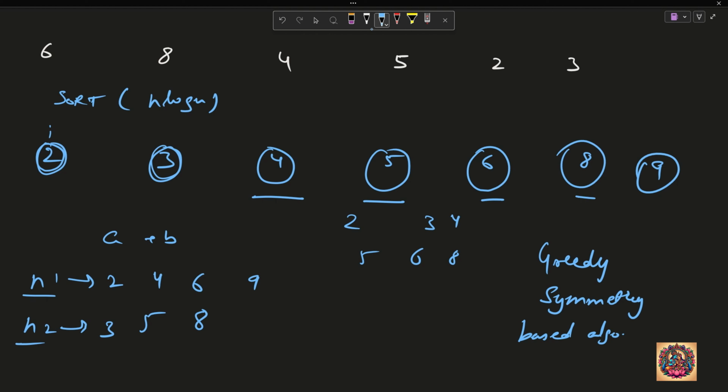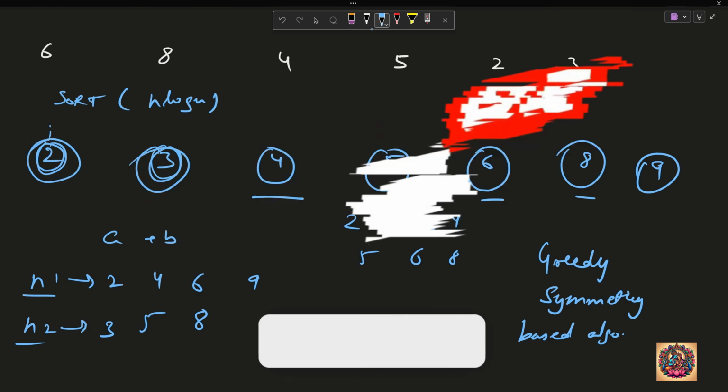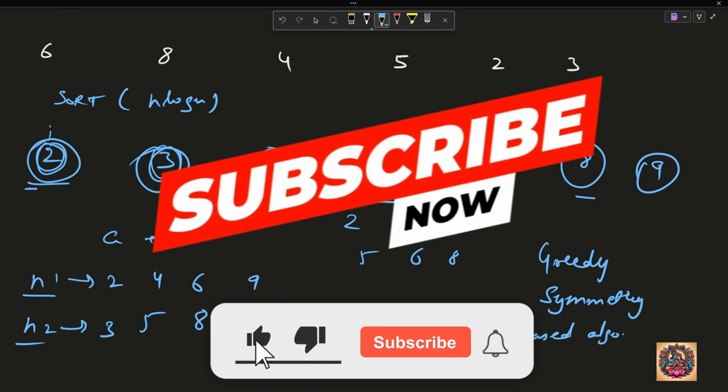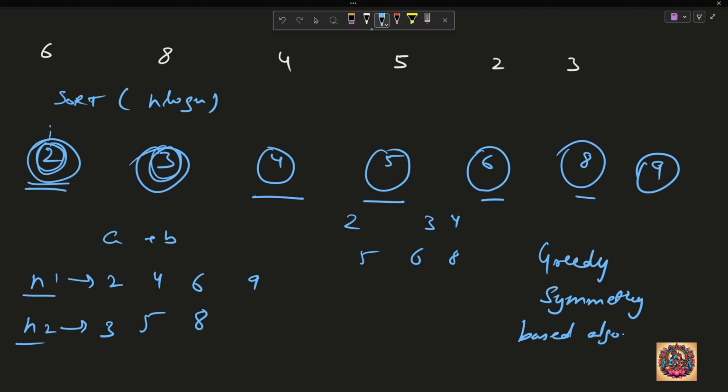Why did I choose to add 9 to the first number, not the second number? Because of the sorting, this 2 is actually smaller than 3, so adding a number in the lower part will give me a smaller number. So that was the point. I formed two arrays. First array is 2, 4, 6. Let me remove 9 for a while. The second array is 3, 5, 8.